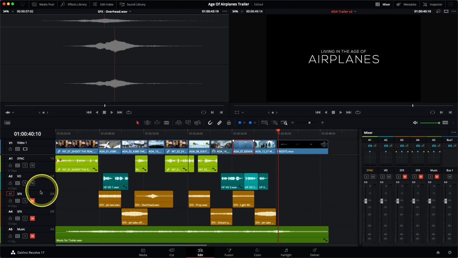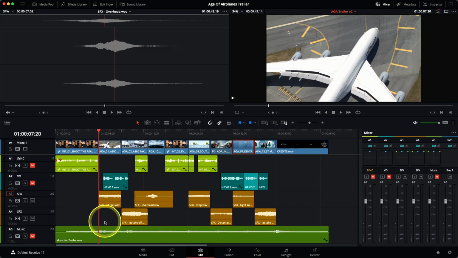Now, the first thing I'm going to do is I'm going to unmute audio tracks 3 and 4, but I am going to mute the dialogue tracks, so that's audio track 1 and audio track 2. Again, the idea here is to be consistent. Don't worry if the sounds are too high or too low, just to make sure they're roughly the same level. So I'm going to play these through.